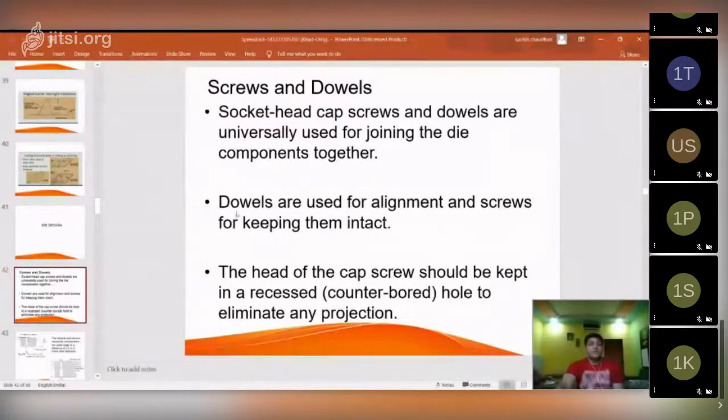Okay, so dowels are used for alignment and screws for keeping them together. The head of the cap screw should be kept in recess, meaning it should not be above the surface of the die block.